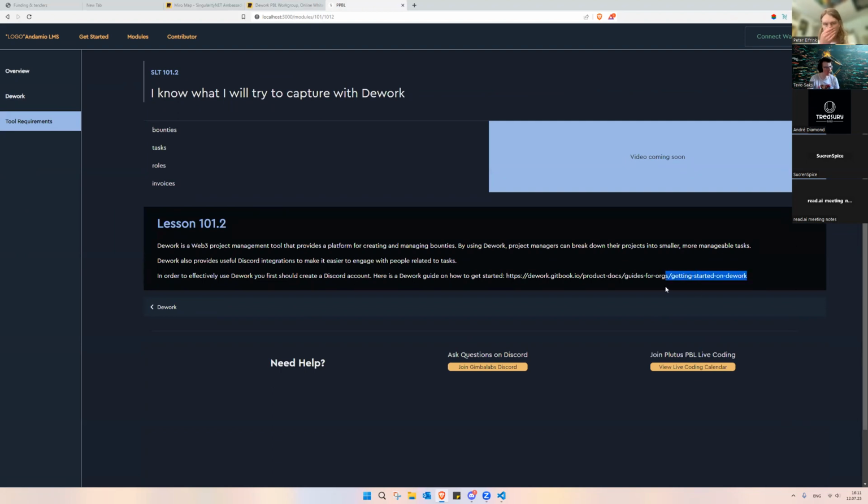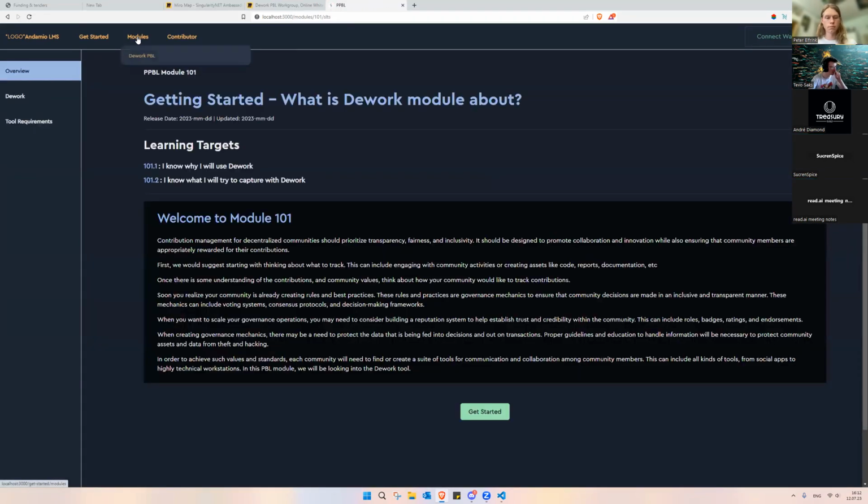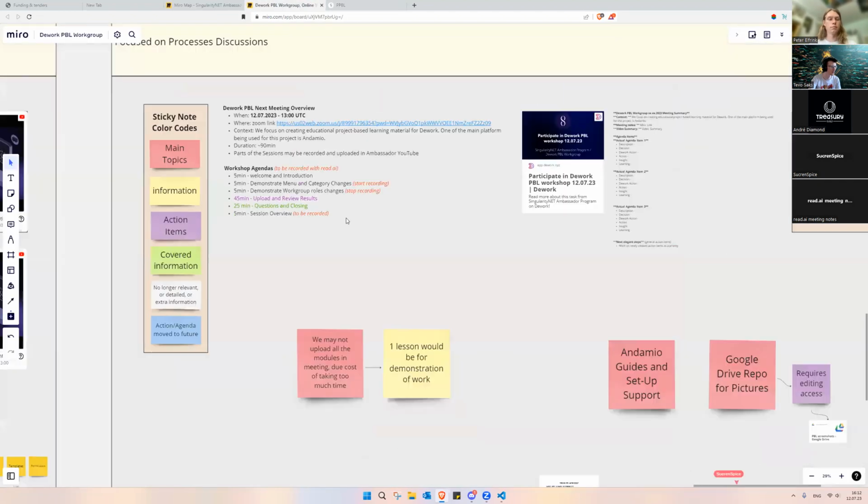But there could be a link, so we could add that link in the content itself, saying, okay, there is the next page. But that becomes clearer once we have figured out the entire process. So basically that's it from the category side and the navigation.